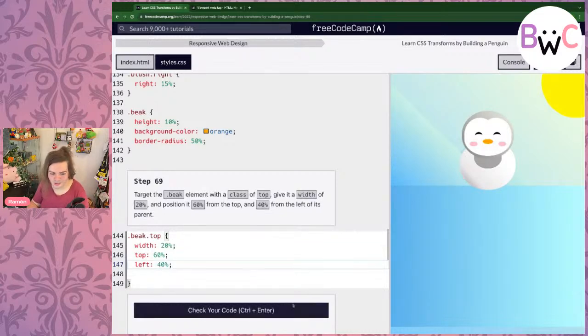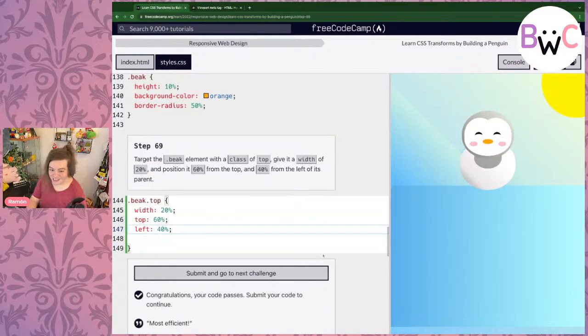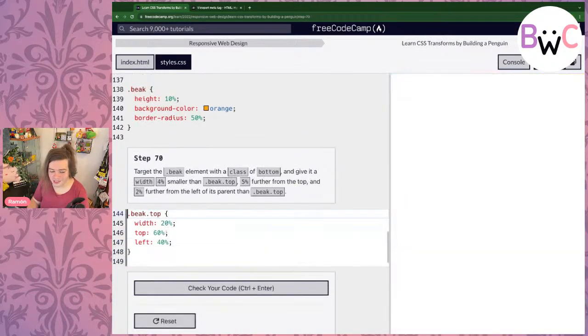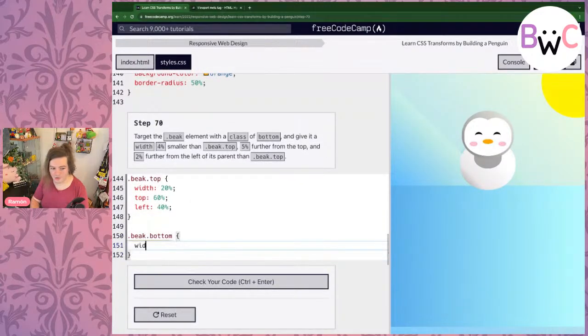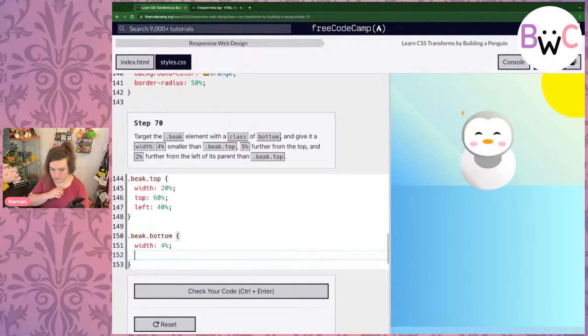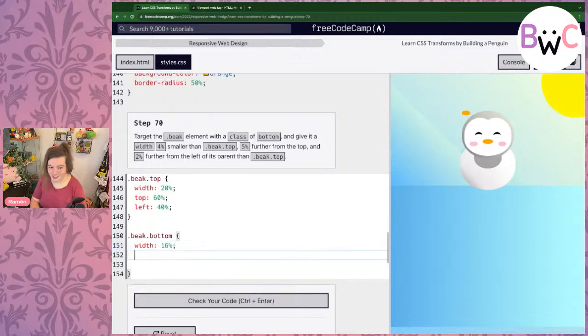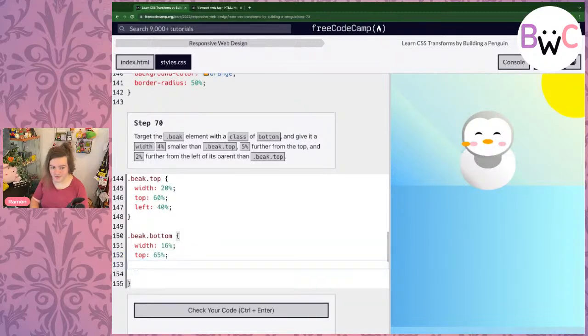Amazing. Now it looks like it's got a little nose. Now I bet we're going to bring in the bottom beak part to really bring it all together. So beak bottom is going to have a width of 4%, not 40, 4%. Oh, hold on. Give it a width 4% smaller than that of beak top. So 20 minus 4 is 16. This is a really good exercise in reading instructions. 5% further from the top, so top is going to be 65%, and 2% further from the left, so the left is going to be 42%.